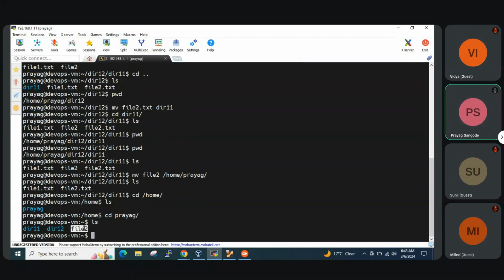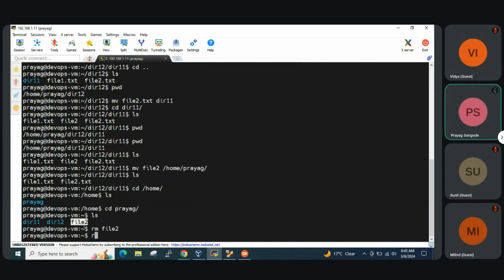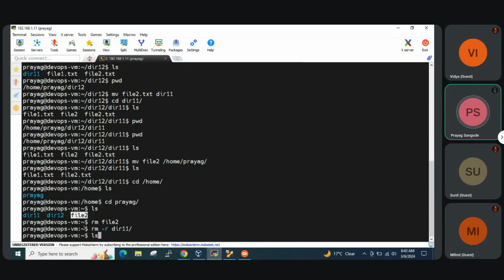Okay. Now to remove a file, I'll use rm file2. To remove a directory, I'll have to use the -r option. That means -r will remove everything inside a directory recursively. Okay, so it has removed the directory.